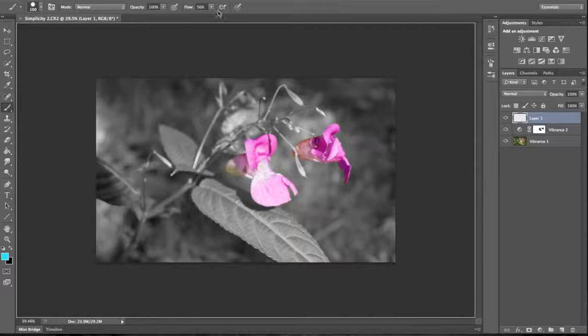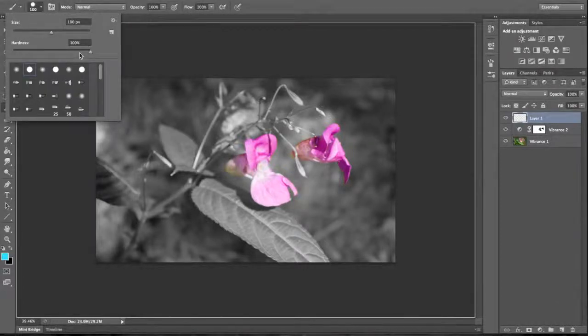There we go. Now here are some basic settings up here. Let me just set that back. First, you have your size and your hardness. Your hardness is basically how soft or how hard your edge is going to be. So if you have a very hard edge, it's going to be crisp and clean. If you have a very soft edge, it's going to fade out.